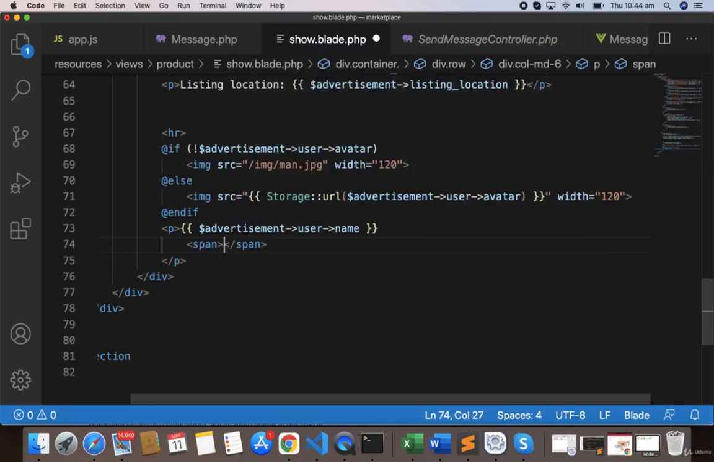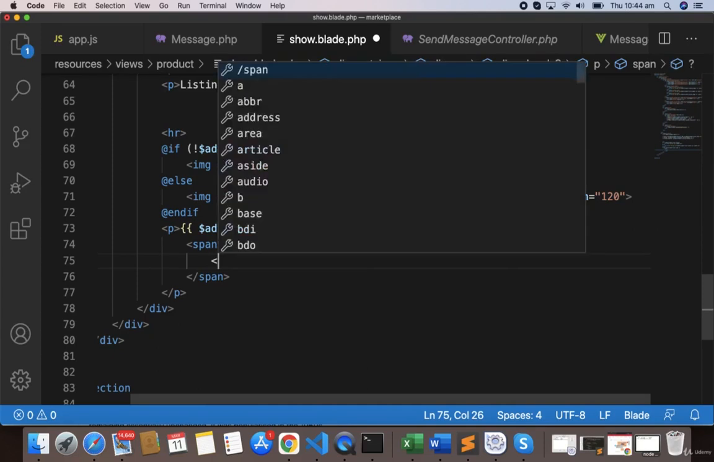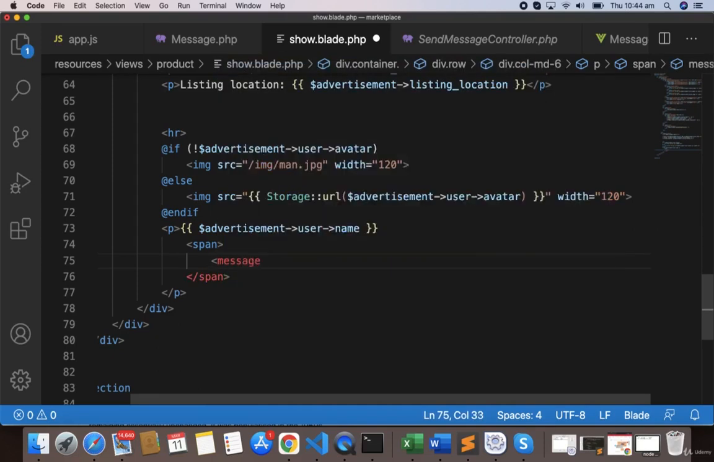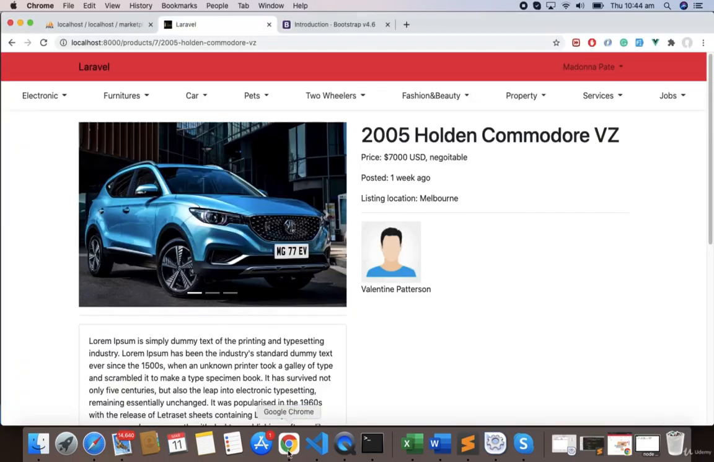So message, slash message. So we are loading our component here. Now we should see our component there, and you can see here send message. Okay, now whenever the user clicks this send message, I want to pop up the modal.